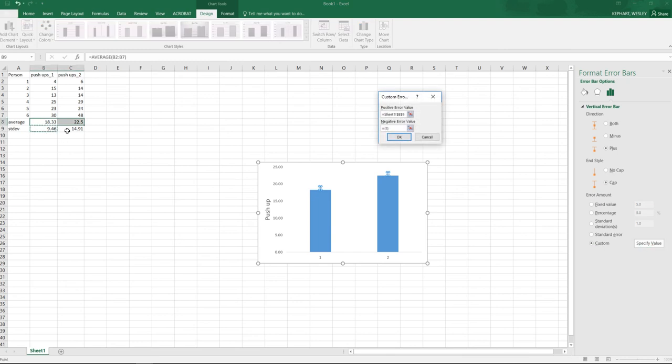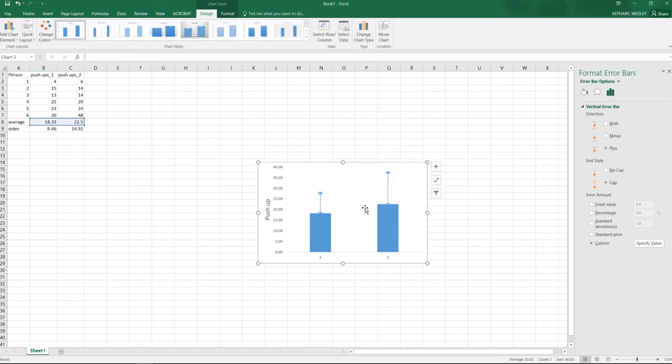So click on that. How I did that, I clicked on this first one, I held down the control key or command key if you're on a Mac, and then I clicked on the second one. Then I pressed OK, and then there we go. Do you see how they're different lengths? So this first one, plus or minus 9.5. This next one, plus or minus 14.93. And that is how you make a bar graph with standard deviations. Good.